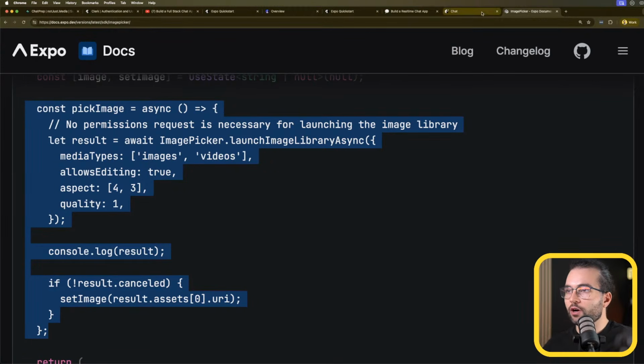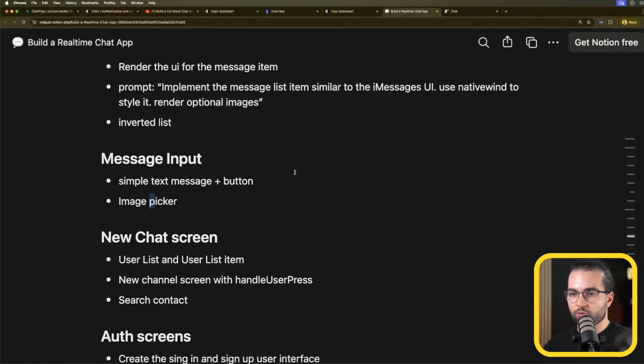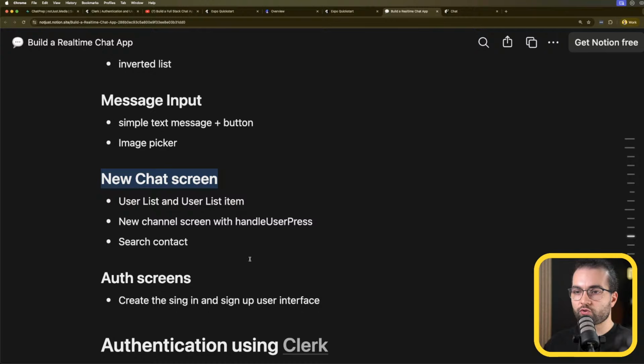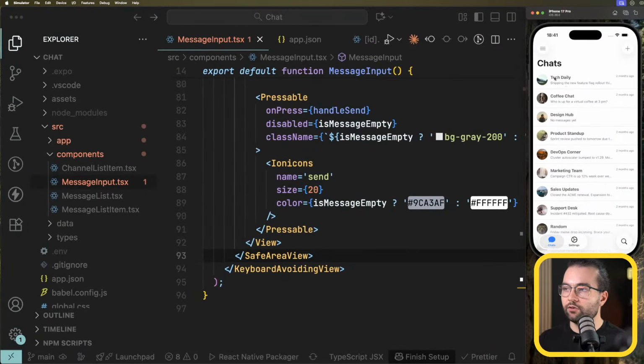Okay, let's move on and see what else we want to do. The new chat screen. The new chat screen is the screen where we will initialize new chats. We need to see a list of users, and then we need to be able to start conversations with them. Give me 1 second, I'm going to take a very short break, and then we continue with the new chat screen.